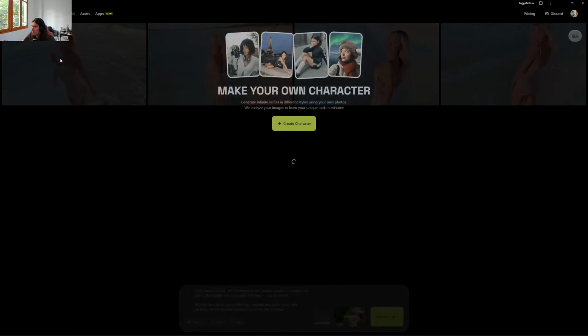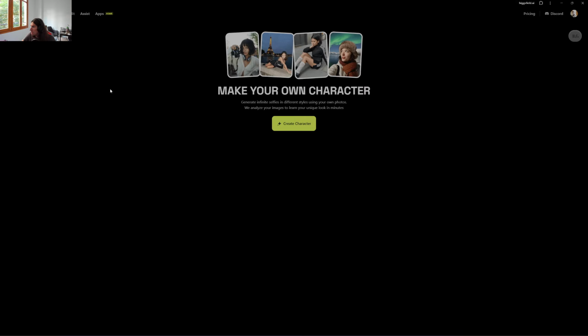Soul ID character, so you can make your own character. So obviously, if you're trying to make a user generated character, you would do that, and then you would generate infinite selfies and styling with your own photos, and you can use your own photos to do certain other things. For example, hit create character, and you'll be getting stuff like this.